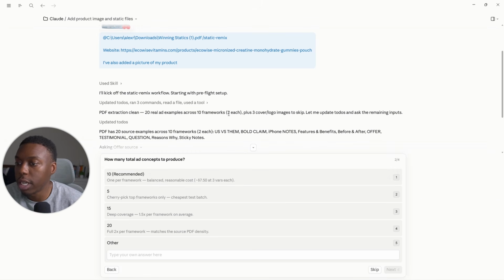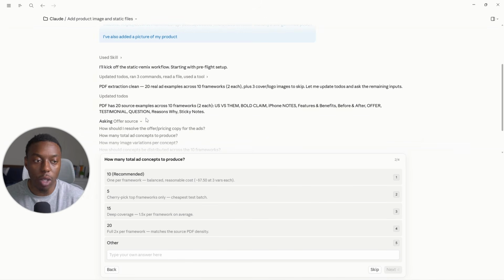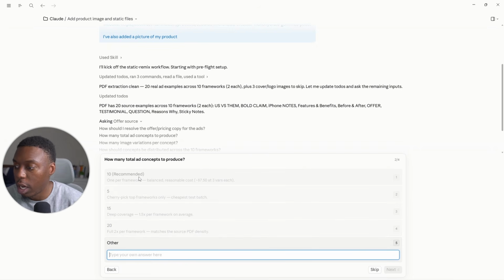So as you can see here on the document that I have here, there's 10 frameworks and 20 total ads, right? So we did 10 different concepts, 2 of each. So there's 2 variants. So you can do 10 to start off, 20 if you want, or type out and do 100, up to you.